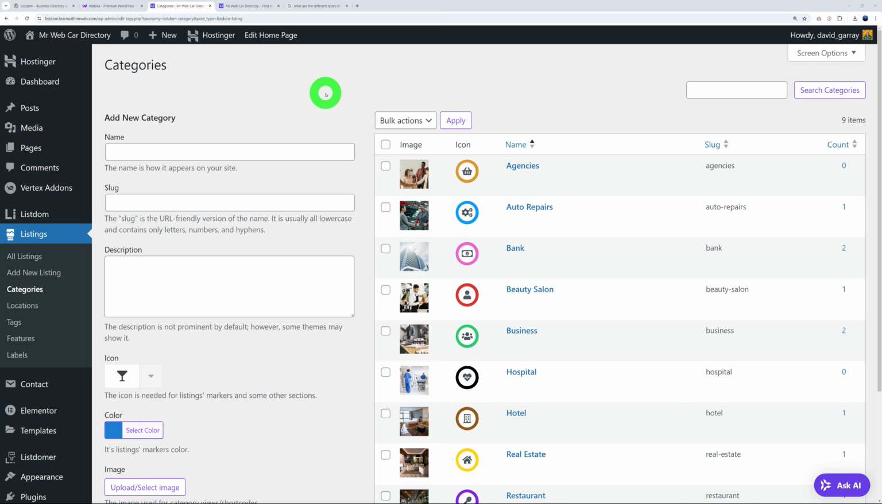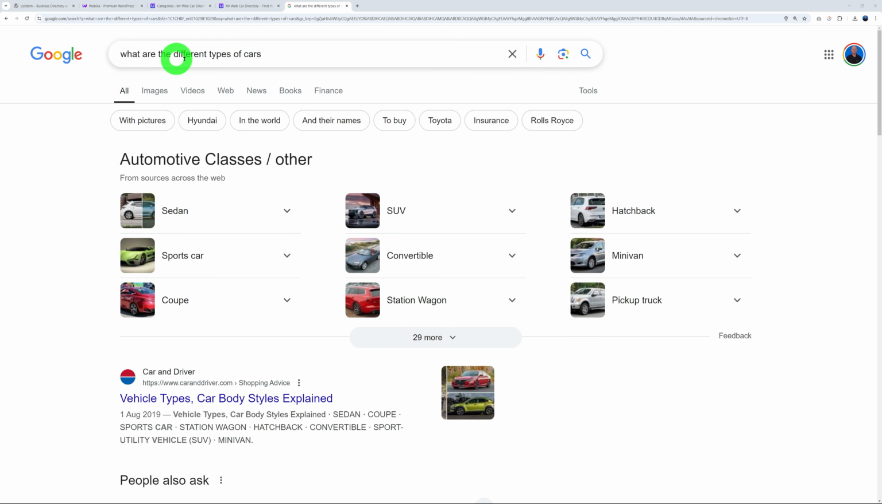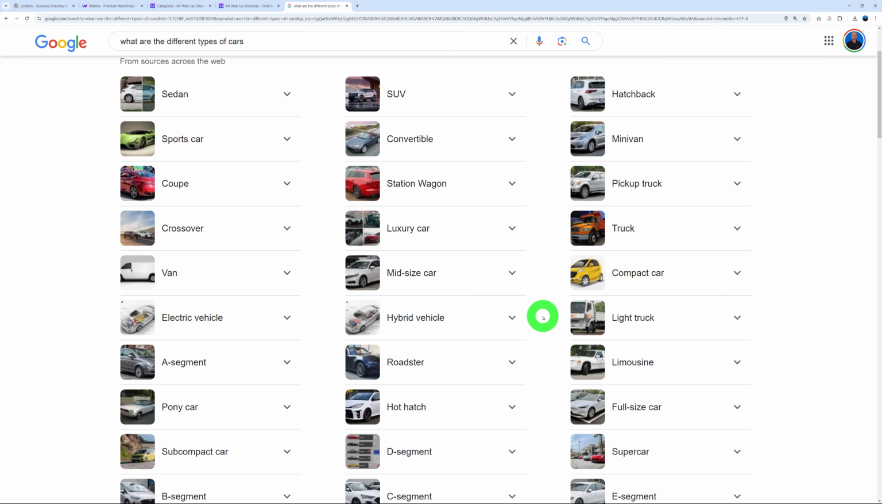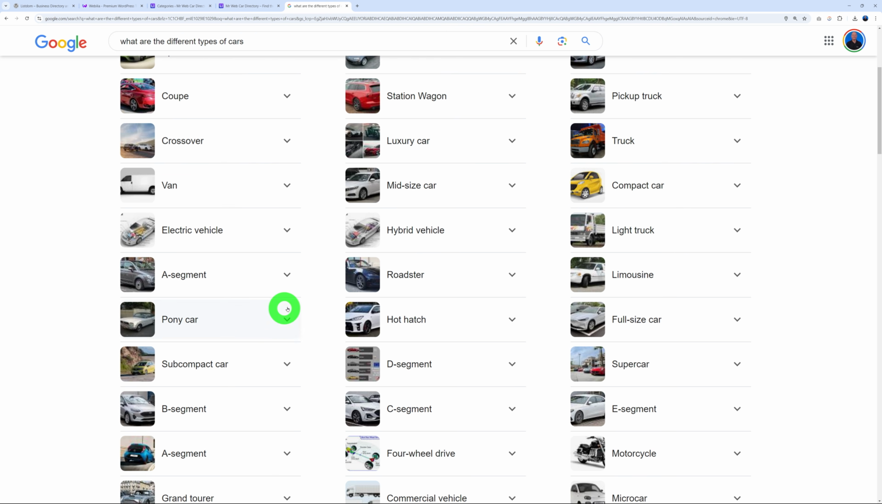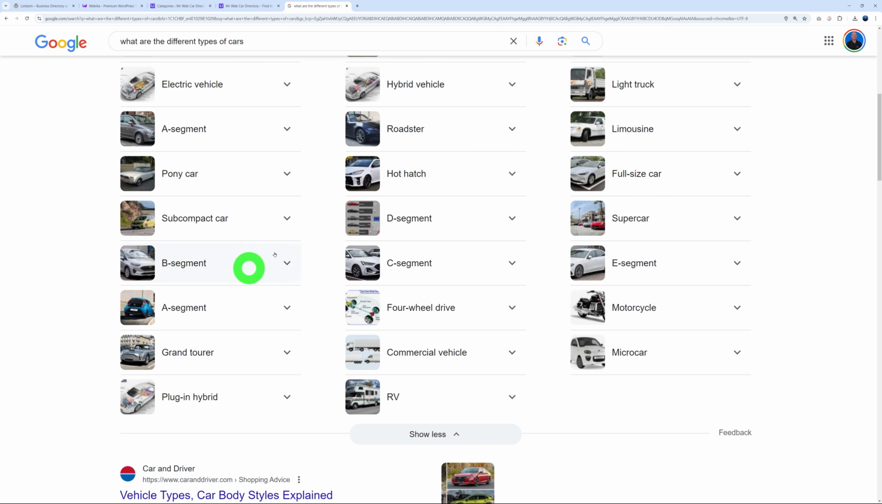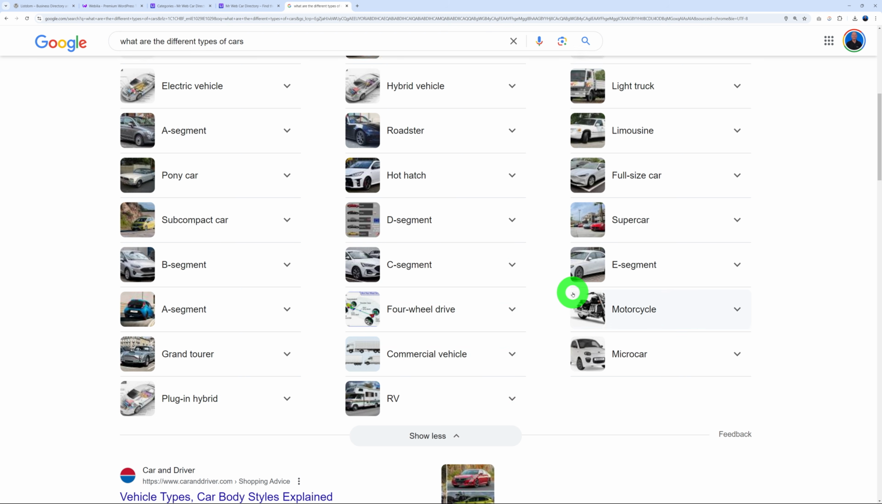So what could we add in categories? Maybe the different models, different types of cars that are available on the market. So I had a look on Google here and asked what are the different types of cars. As you can see, you have sedan, SUV, hatchback, pickup truck, station wagon, convertible cars, and there's so many more, you even have truck, or maybe luxury car, crossover, van, etc. So we can select maybe a few of them to create our own categories.